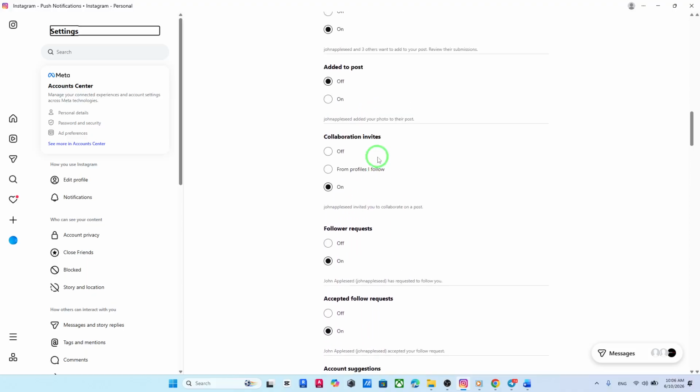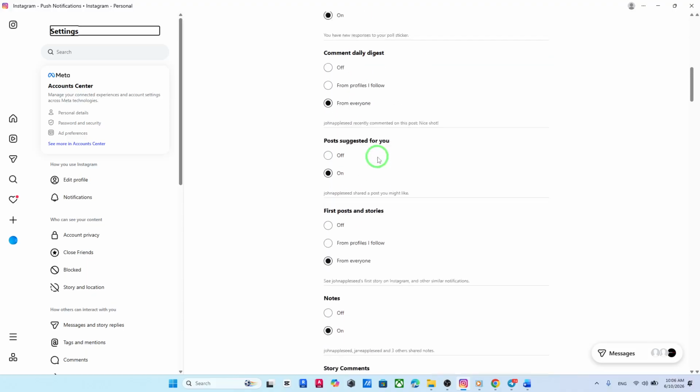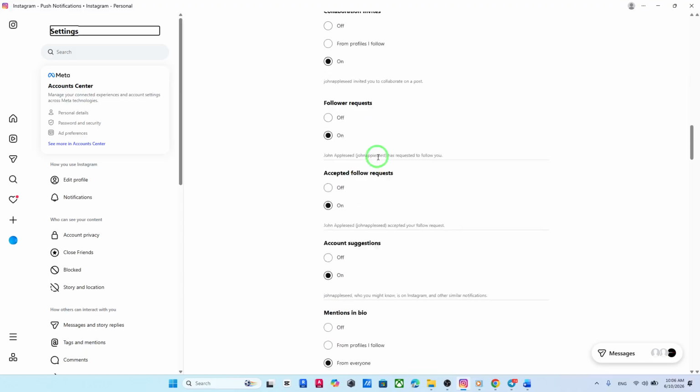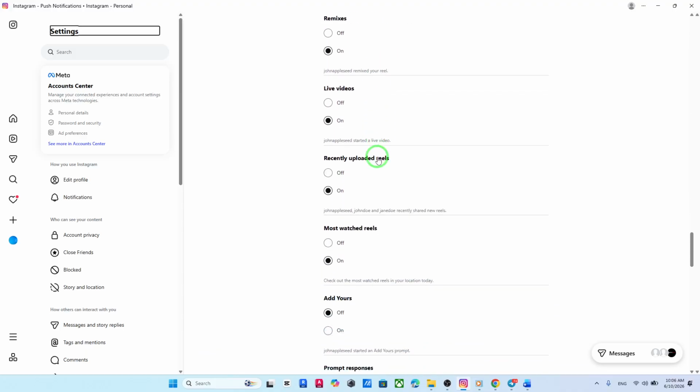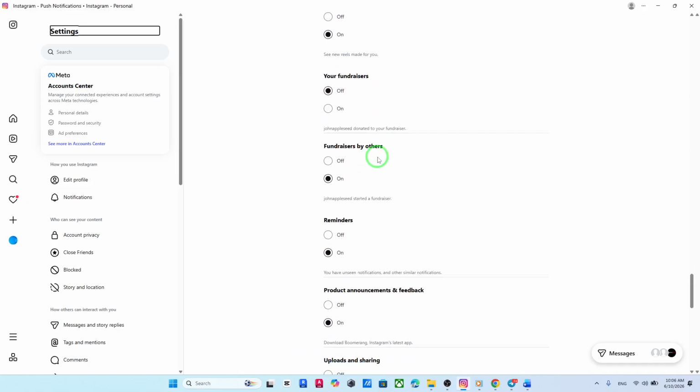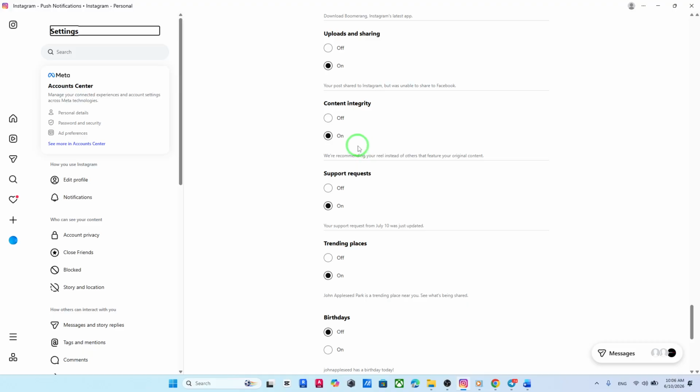And that's it. You've successfully enabled content integrity notifications on Instagram using your PC. Keeping this setting turned on is a smart move if you want to stay aware of how your content is being handled and ensure you don't miss any important updates from Instagram.